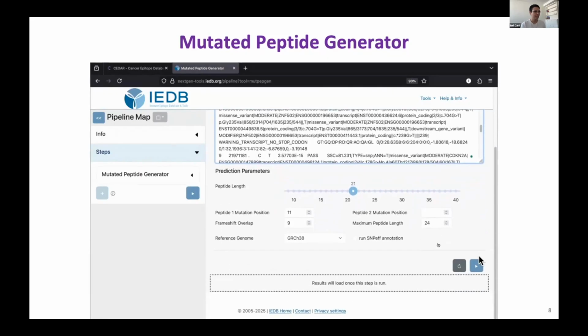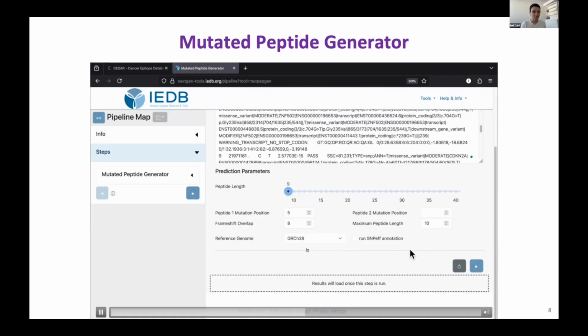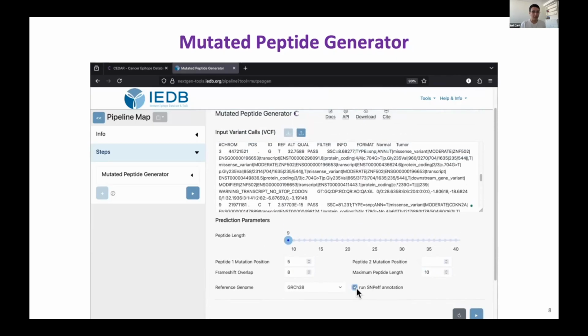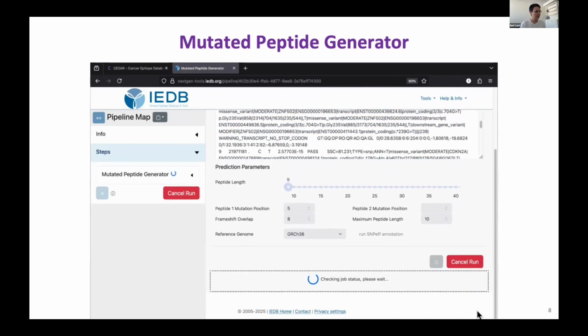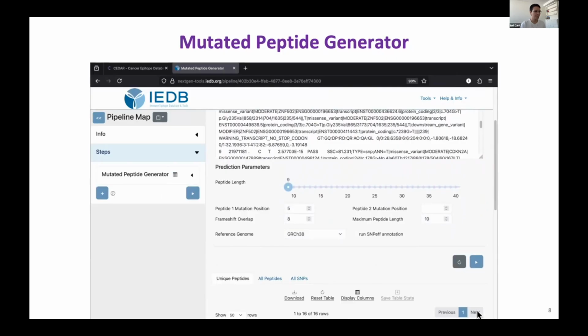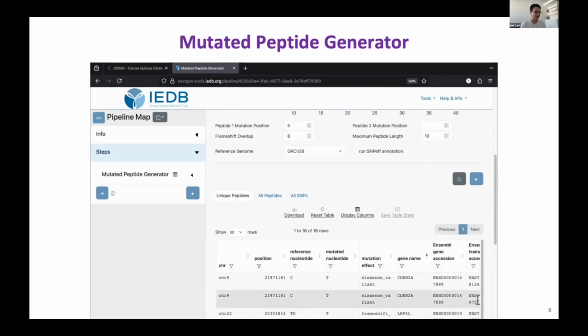Then I'm going to select which parameters are preferred to run. So I want to generate 9-mer peptides with the mutation located in the central position of the peptide. And I want to generate all the possible frameshift overlaps. Optionally, I can run a SnpEff annotation, but since my BCF is already annotated, I'm going to skip this step right now. So now we click on Run. And we can scroll down to see the results.